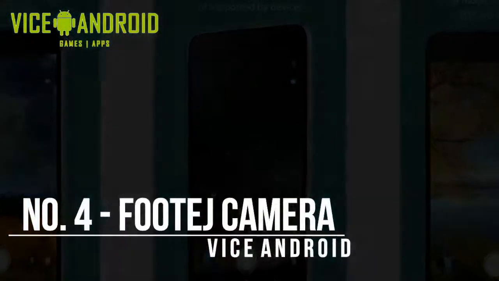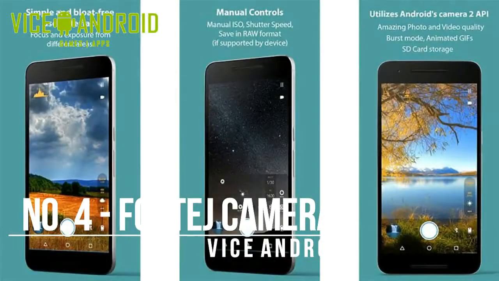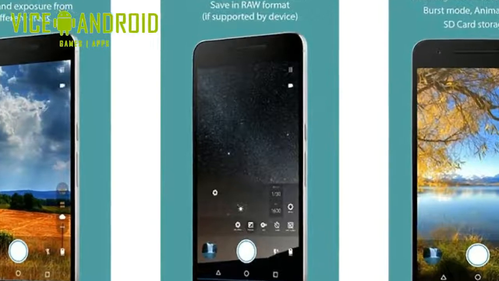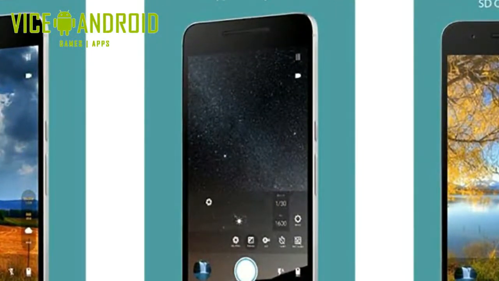Number 4. Footej Camera is one of the newer camera apps. It's a good mixture of casual and heavy photography features. It uses Android's Camera 2 API, meaning it has a full collection of manual controls. It can also shoot video, make GIFs, has a photo histogram, and burst mode. It also supports RAW format as long as your device does. You can try it out for free or pay $2.99 for the pro version. It's quite good without too many serious bugs.